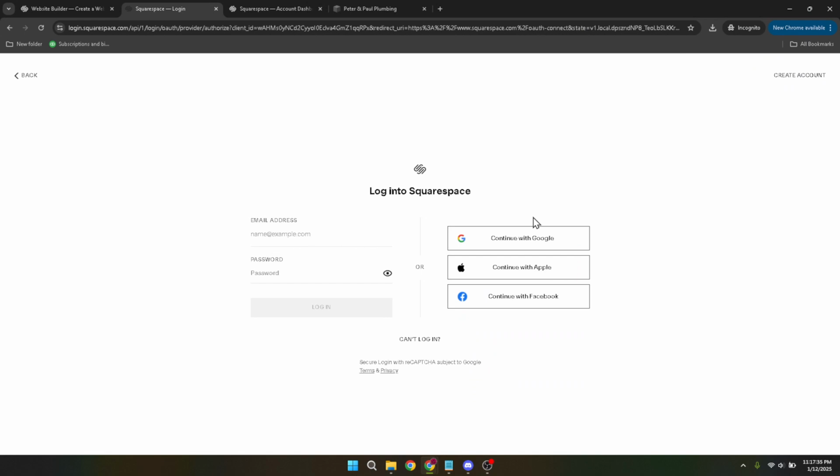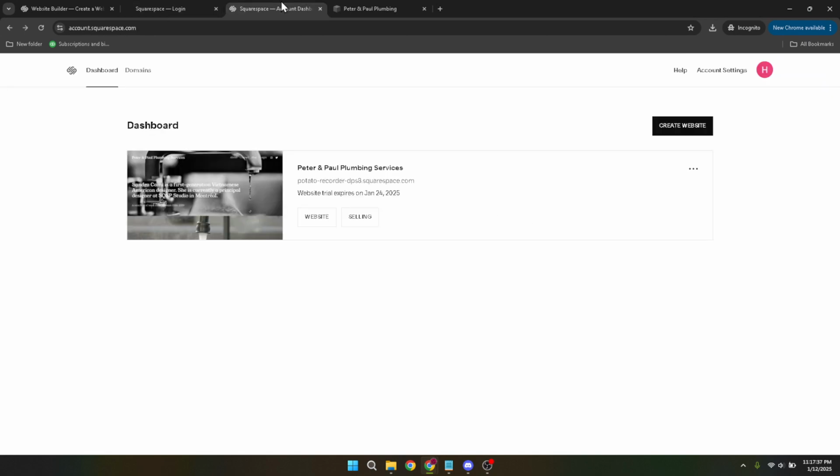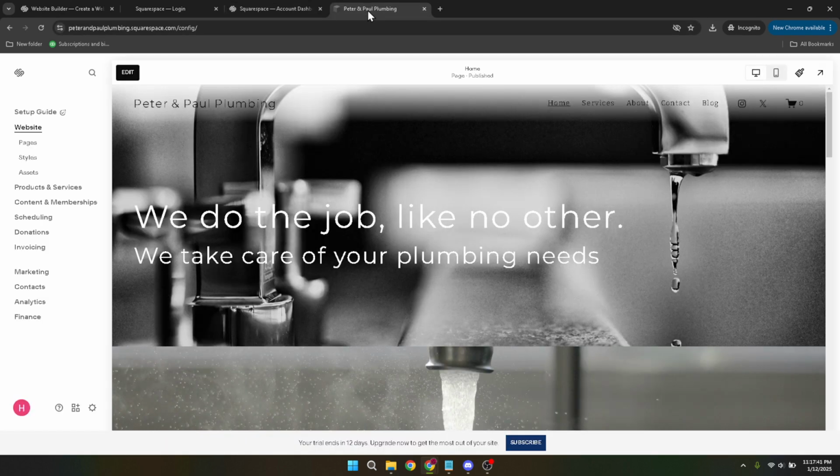Once you've logged into your account, you should see a dashboard displaying all your sites. Simply locate your website from this list and click on it. This action will take you to your website's main editing and management interface. It's a user-friendly space where you can make all the necessary updates and tweaks to your content.